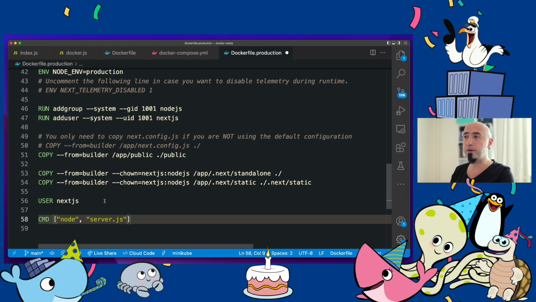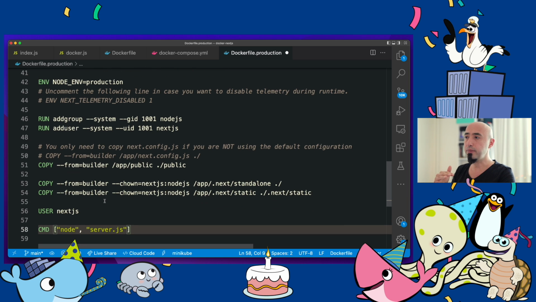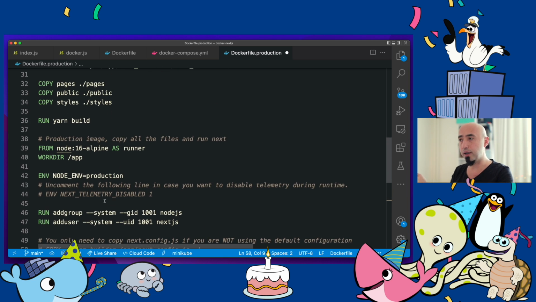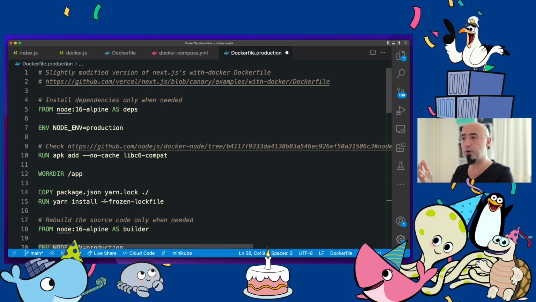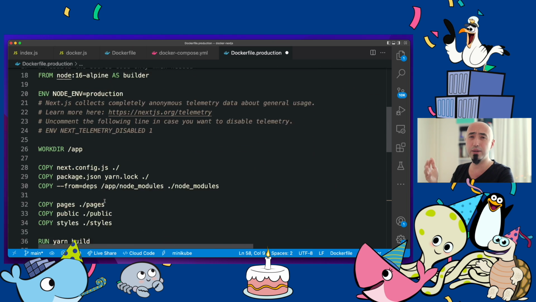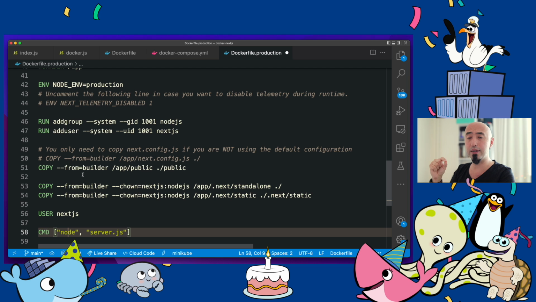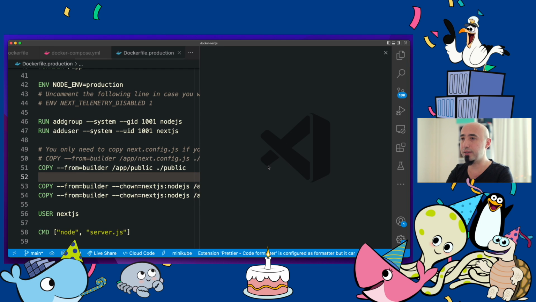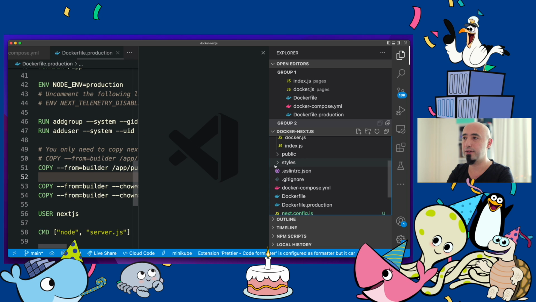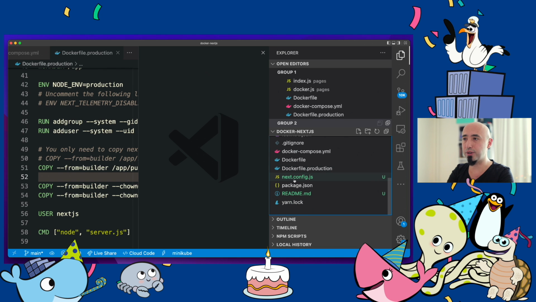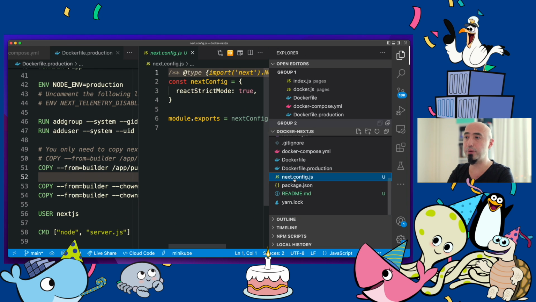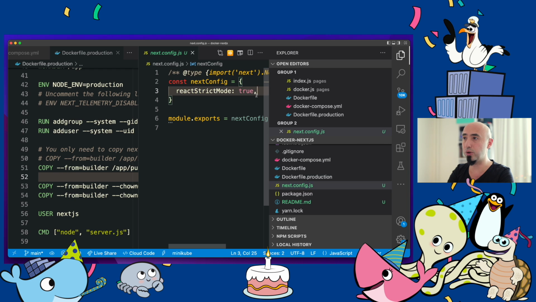All right, so this is the production build. It is a lot of steps. I encourage you to take it line by line, to go through it and see what it does. It's not super complicated. And the best thing is this gives you the minimum amount of layers in production. Now, there's one more thing we need to do in order to make this work. Next.js has an experimental feature called standalone, and we need to activate that for this build to work.